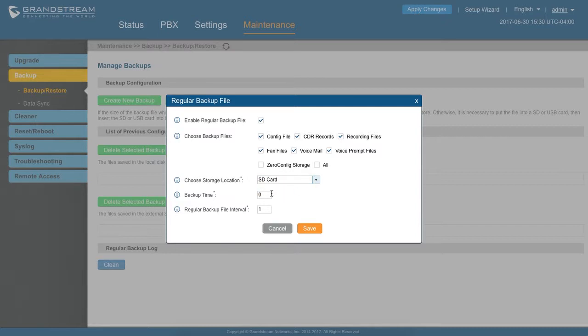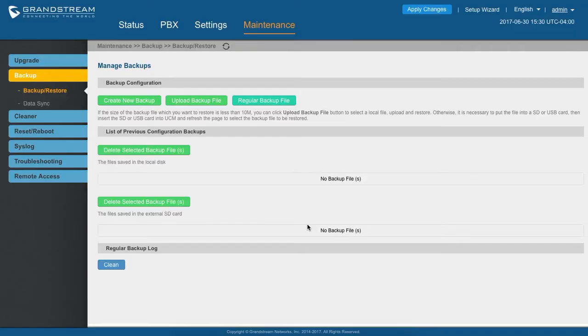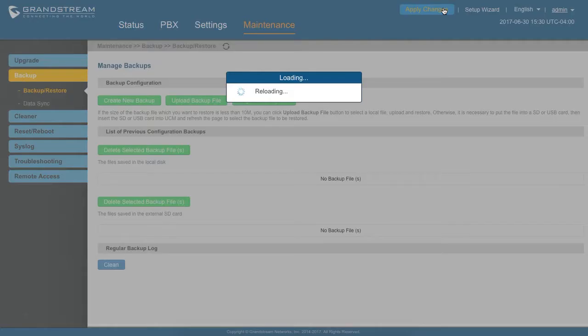So backup time, I'm going to choose 10 o'clock. As you can see, it's 0 to 23, 0 being midnight, 23 being 11 p.m. And then regular backup file interval, 1 to 30 in days. I like to make a backup about every week, so I'm going to choose 7. So what I'm going to do now is click save, and then it says the data is saved successfully. Click apply changes. The system's going to reload, and there you go.